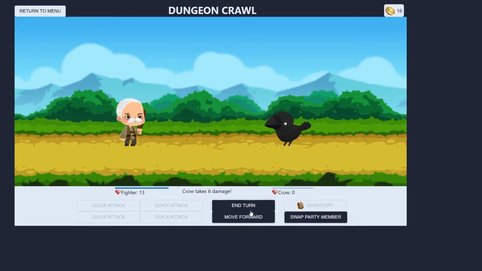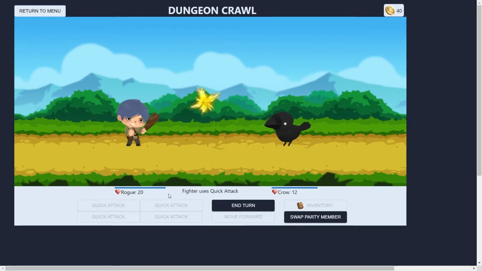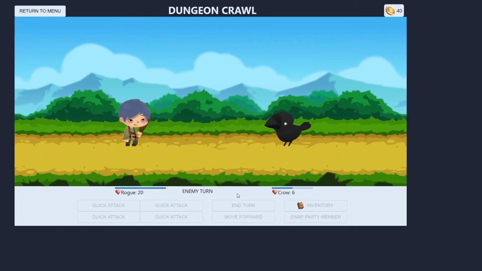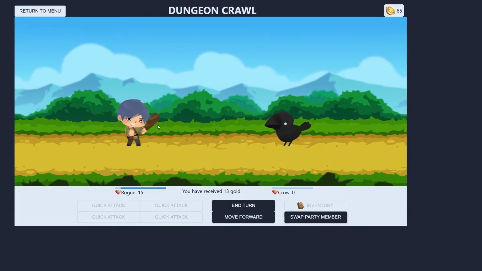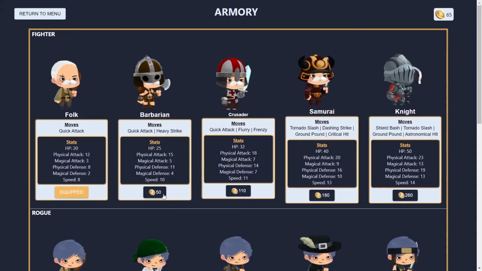But if we don't want to keep using the fighter, we can always use a different character. Here we have swapped to the rogue, so let's move forward. We run into another crow because they travel in murders. And if we defeat this one, we should earn enough gold to get a stronger character. Here we have 65 gold. We go back to the armory, and we're going to buy a barbarian. So we purchase him, which I believe costs 50, so we have just a little bit left over. Equip him, and then hop back into the gauntlet.